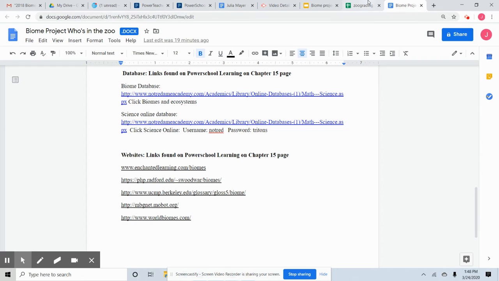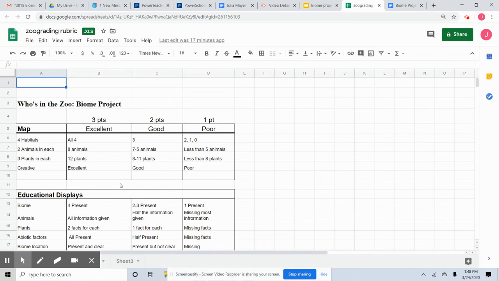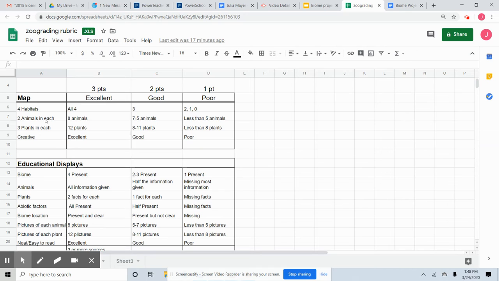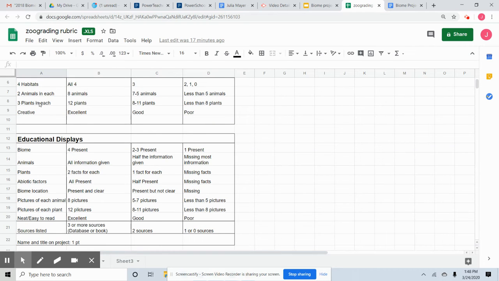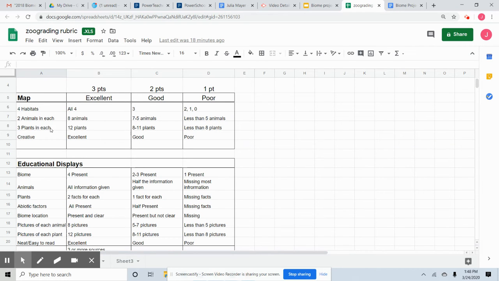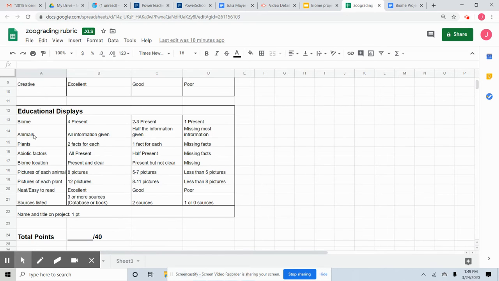Okay. The rubric then is also available in the box. This is how we're going to grade you on it. So your map, that it has the habitats, your animals, your plants, that it's creative. Okay. So even just listing the name of your animals and plants in there would be fine, or a little picture, or at least that we can see them in the educational displays. Okay. The more you can put on your map, the better. Educational displays, again, what I just went through. Abiotic factors, that just means the precipitation, that kind of thing, okay, that I just went through on the educational slide part. Okay, here's your pictures, your sources, name and title on your project. So all of those get points.